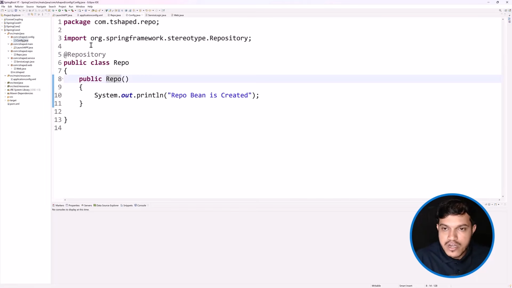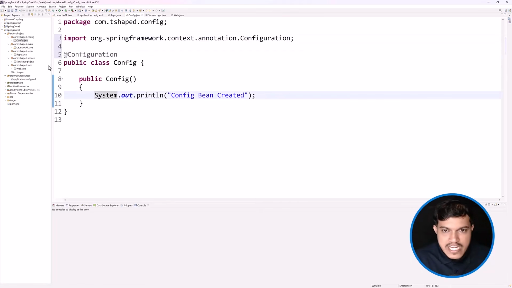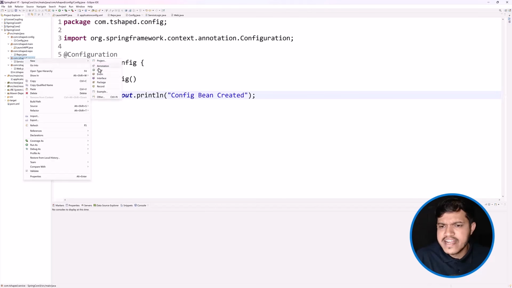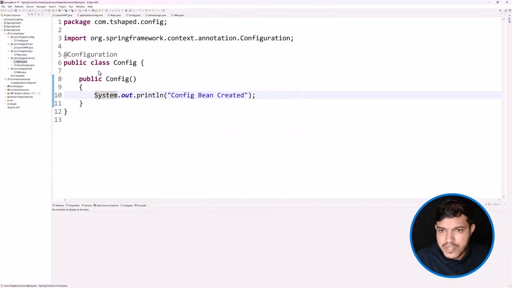I would like to go here and apply the annotation called configuration. Great. And also I will write one supporting class, a utility class. Maybe I would like to write that utility class within the service layer. Whatever utility class you want, you can write just to demonstrate. I'll say here Alpha class, some supporting class.